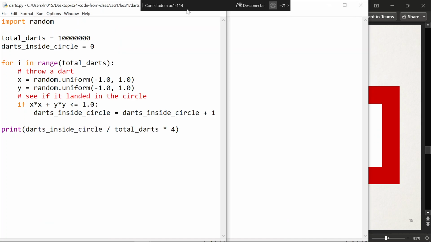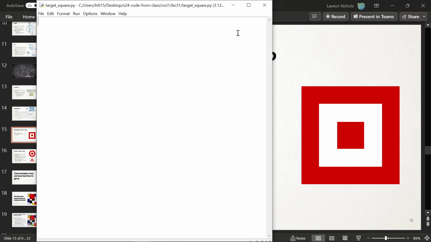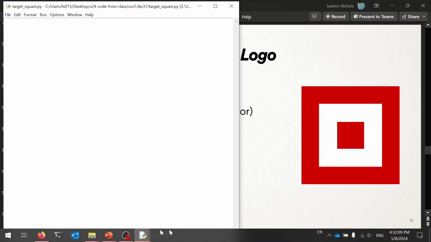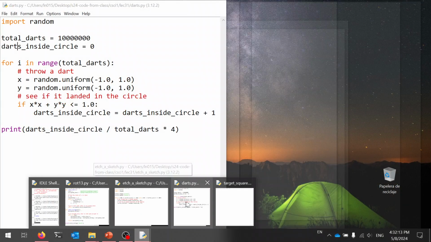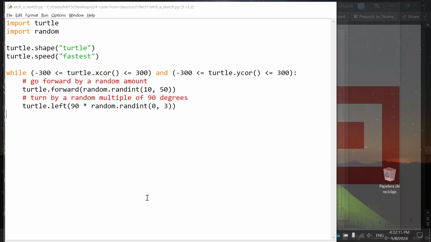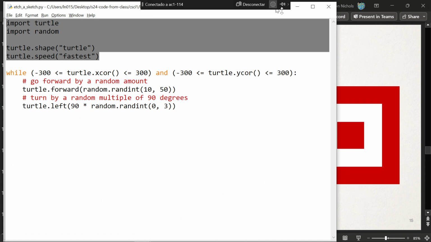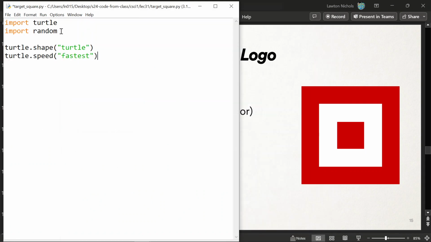Okay. Do I have my other turtle program easily accessible? That would be nice to just steal that code right now. Etch-a-sketch. Yeah, let's steal some of this code here. Got to import the turtle library. We're not going to need randomness. The turtle doesn't have to go fast. We want to watch him work.